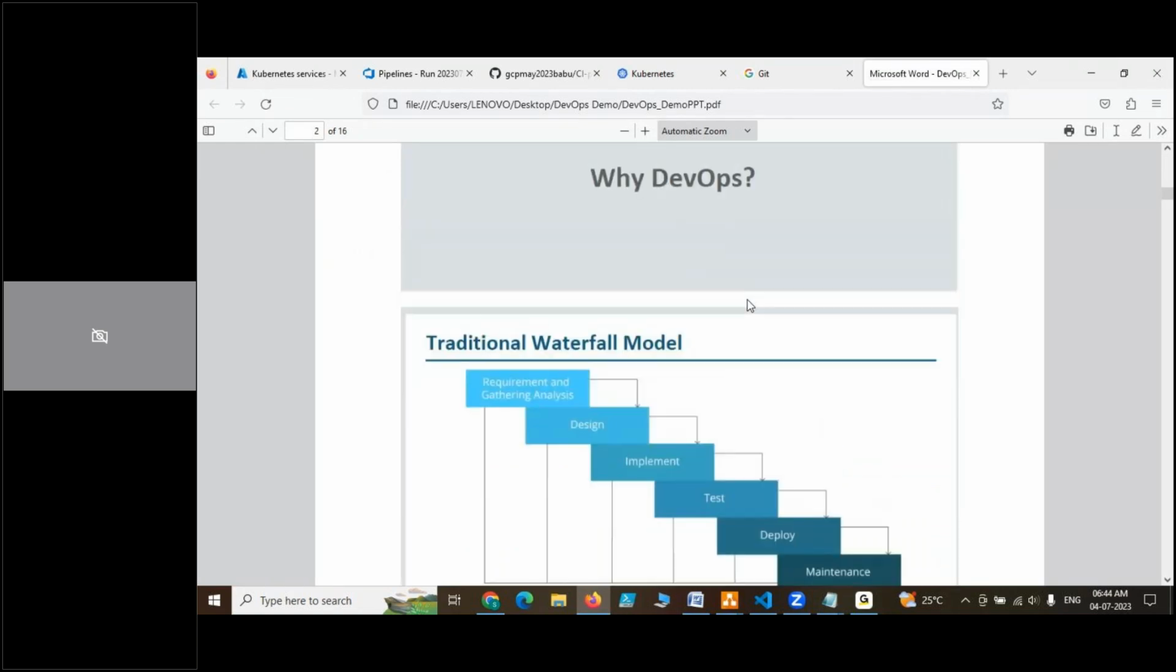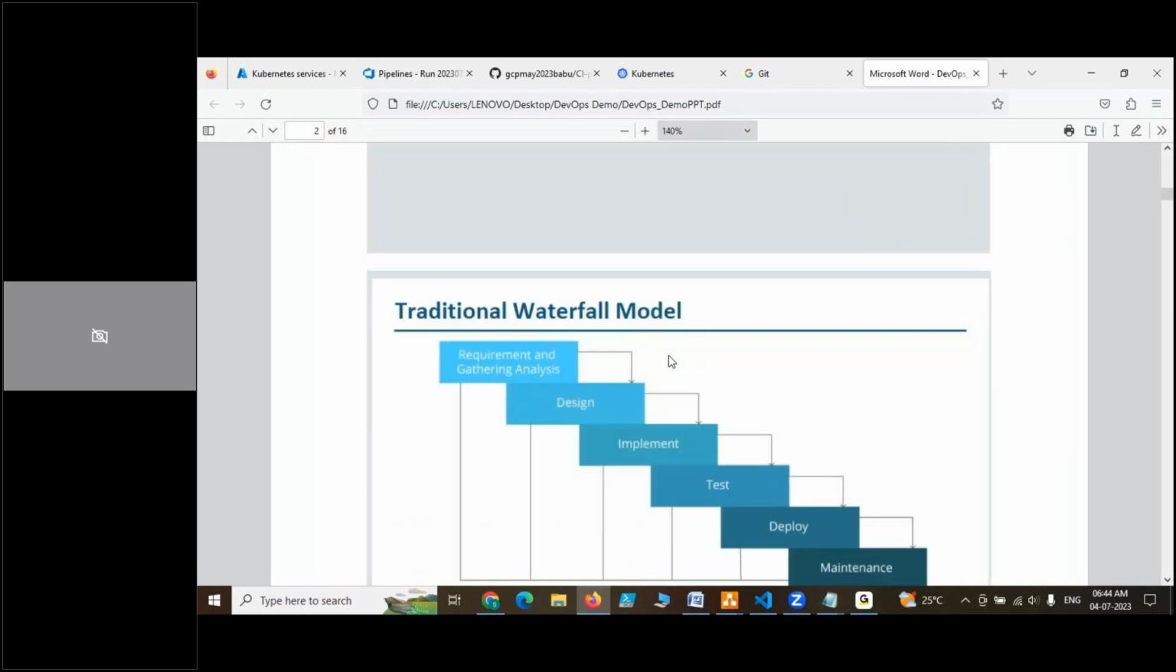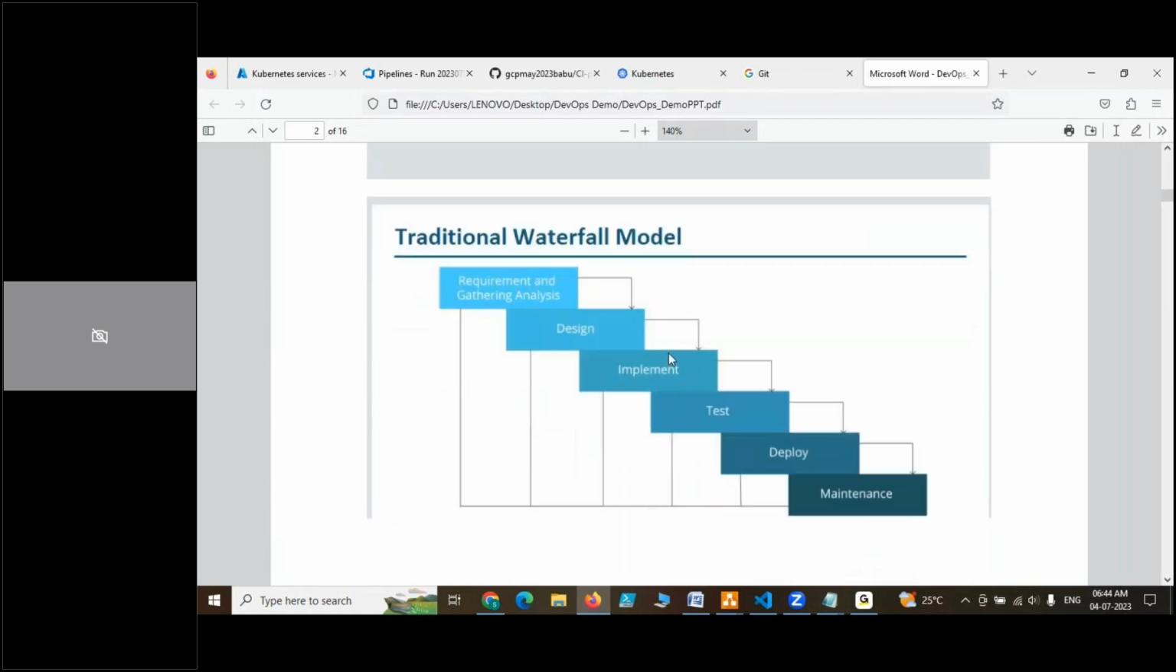This is the traditional waterfall model. So why DevOps, basically? Before DevOps, as we discussed, if you go back 30 years, three decades, 30 to 35 years, when IT was just starting, that was the boom for IT. At that time, they wanted to follow one process for developing a project, and the only option was the waterfall model. We'll discuss a little clearly here how they used the waterfall model.